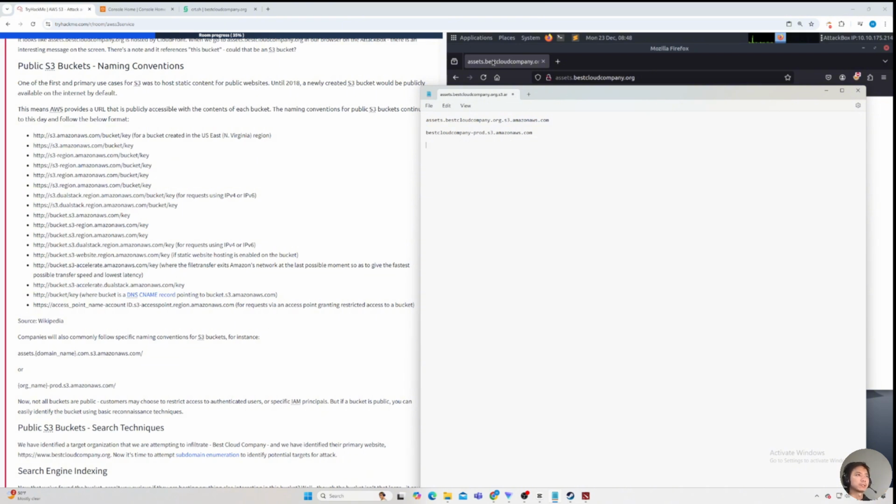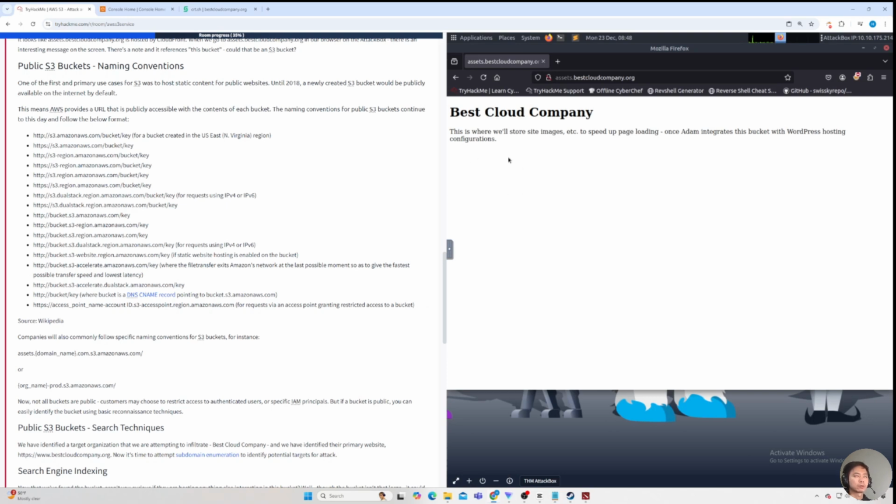Okay, let's go back to the website and see the message. This is where we'll store site images, etc., to speed up page loading, once Adam integrates the bucket in the WordPress hosting configurations. So here we have several pieces of information. First of all, we know an employee named Adam. We know that this bucket means it's using AWS S3 and WordPress hosting configurations.